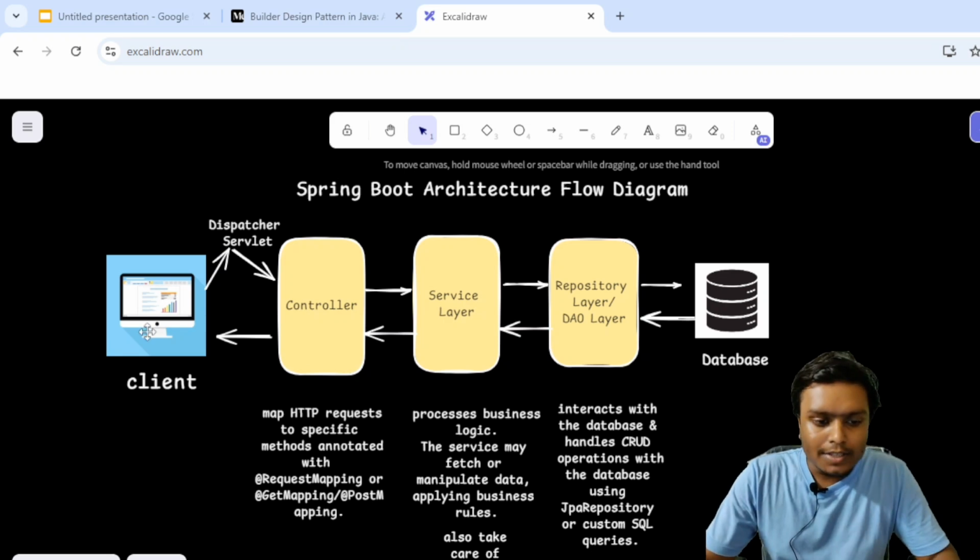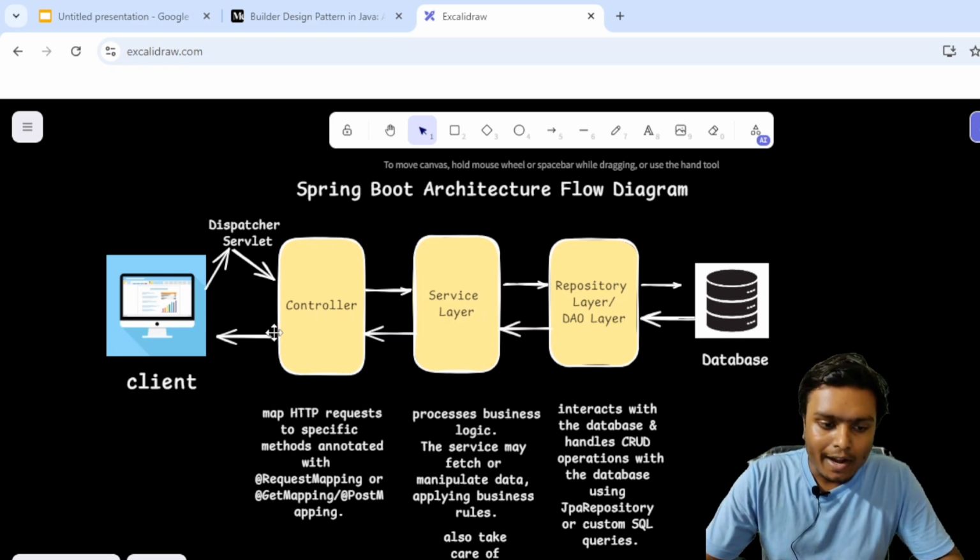So if you see this diagram, I have represented 5 different components. The first component is the client, which is basically your browser. Then we have the controller, and then we have the service layer component. Another component is the repository, and the last component is the database. So let's go through each and every component one by one.